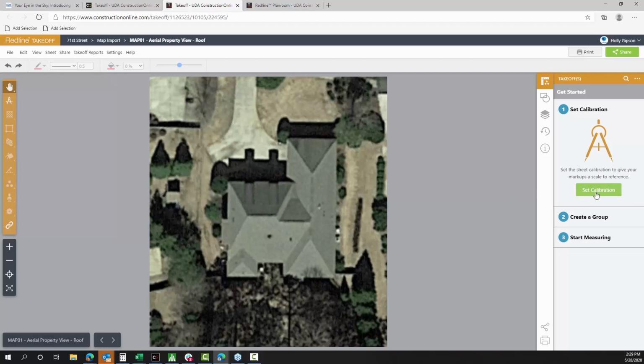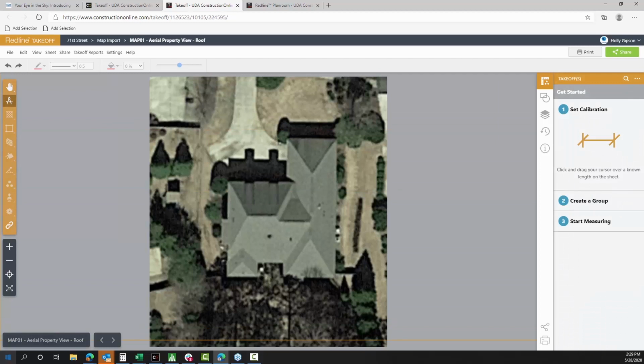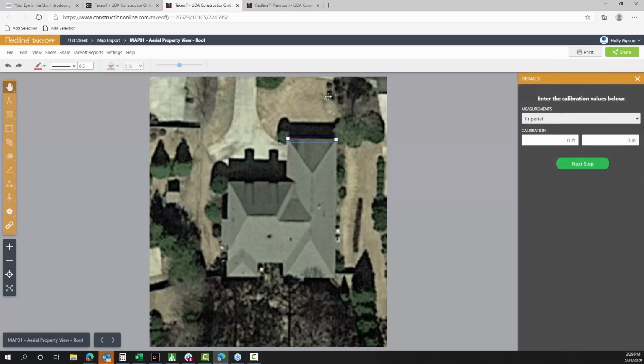Now, our first step is going to be to set the calibration. Setting the calibration is very simple. Typically, for the most accurate measurements, I'll recommend that you set a calibration off of a known quantity or a known length. We know, for instance, this is probably roughly 30 feet. Of course, if we had the measurements on hand, this would be very straightforward. So we're just going to say this is 30 feet.